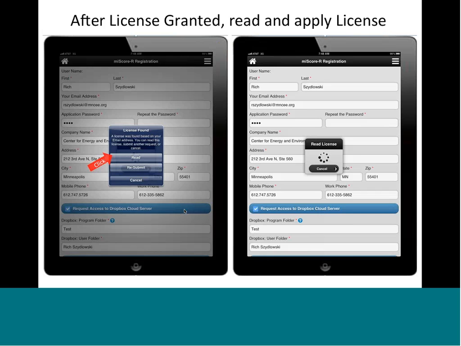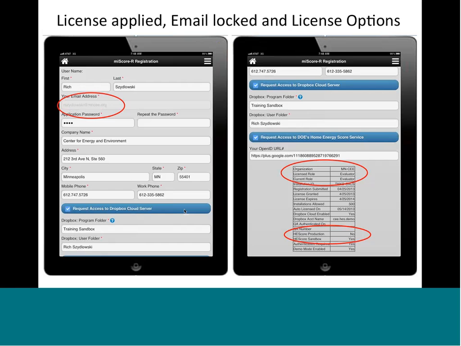So you've registered, we granted the license, we've let you know that the license is granted, you read the license, you end up with a progress indicator again as indicated on the right-hand side, and then you end up with a registration screen that looks like the one on the left and right here. On the left, you see that your email address is now grayed out. The reason that it's grayed out is it's locked. Once you are granted the license, you cannot change your email address.